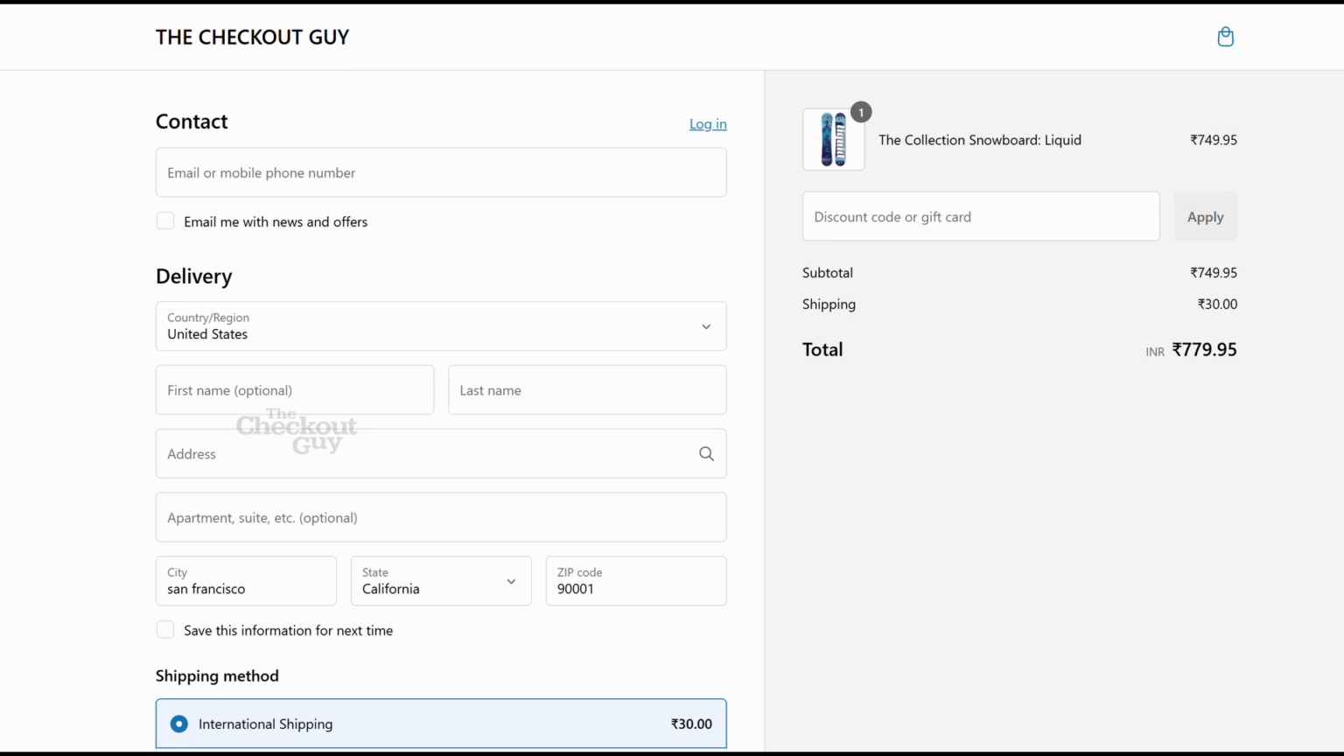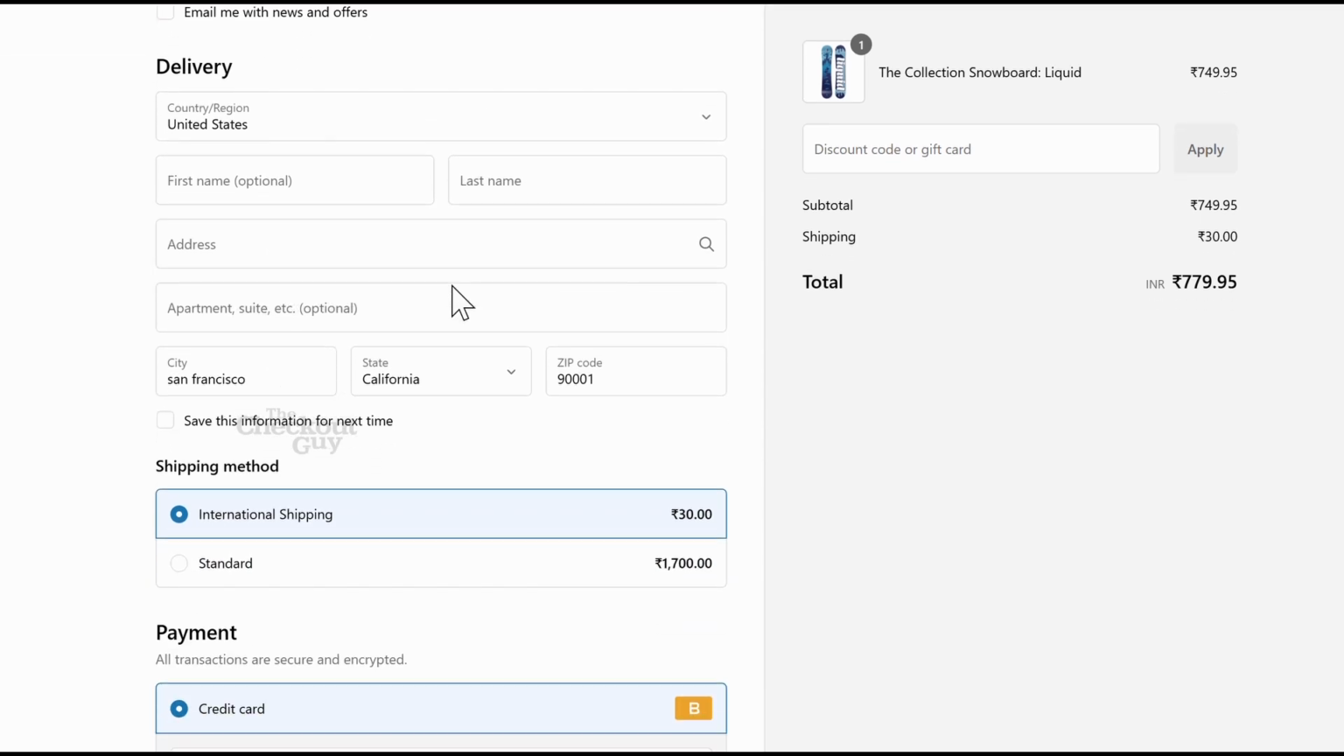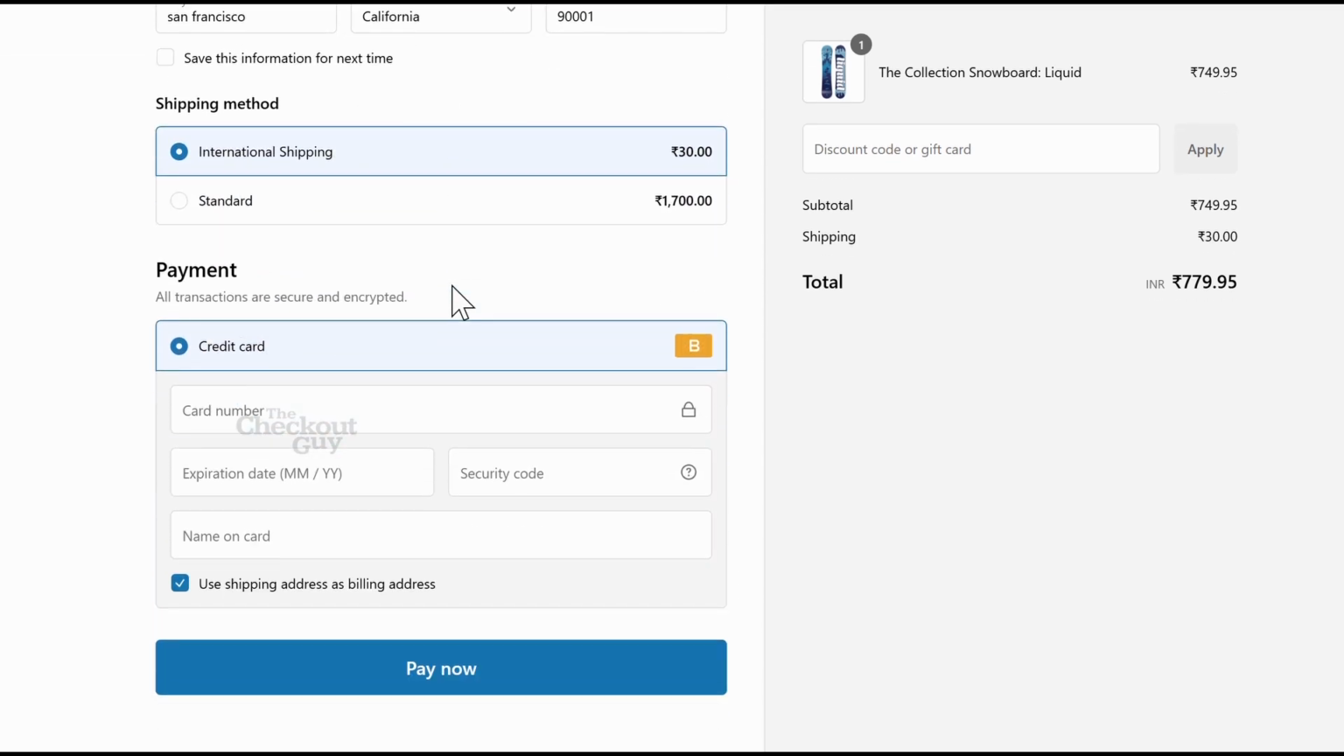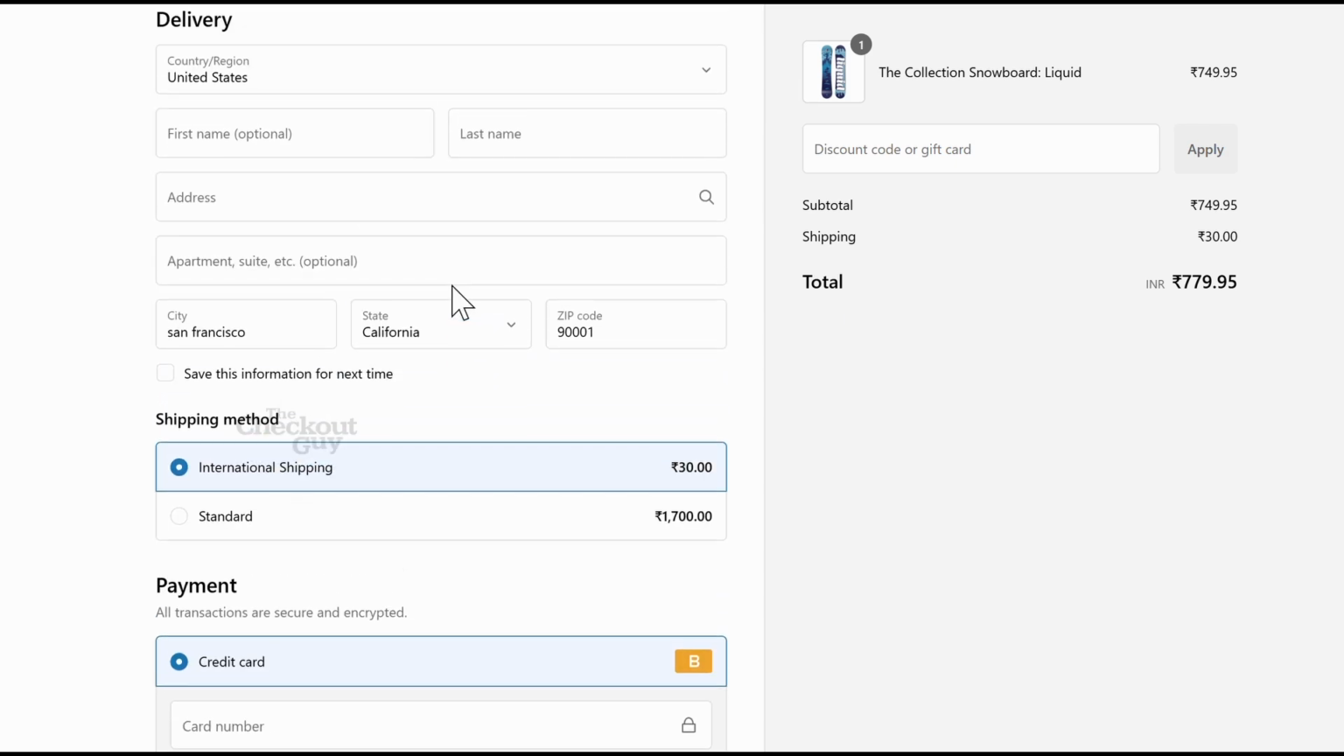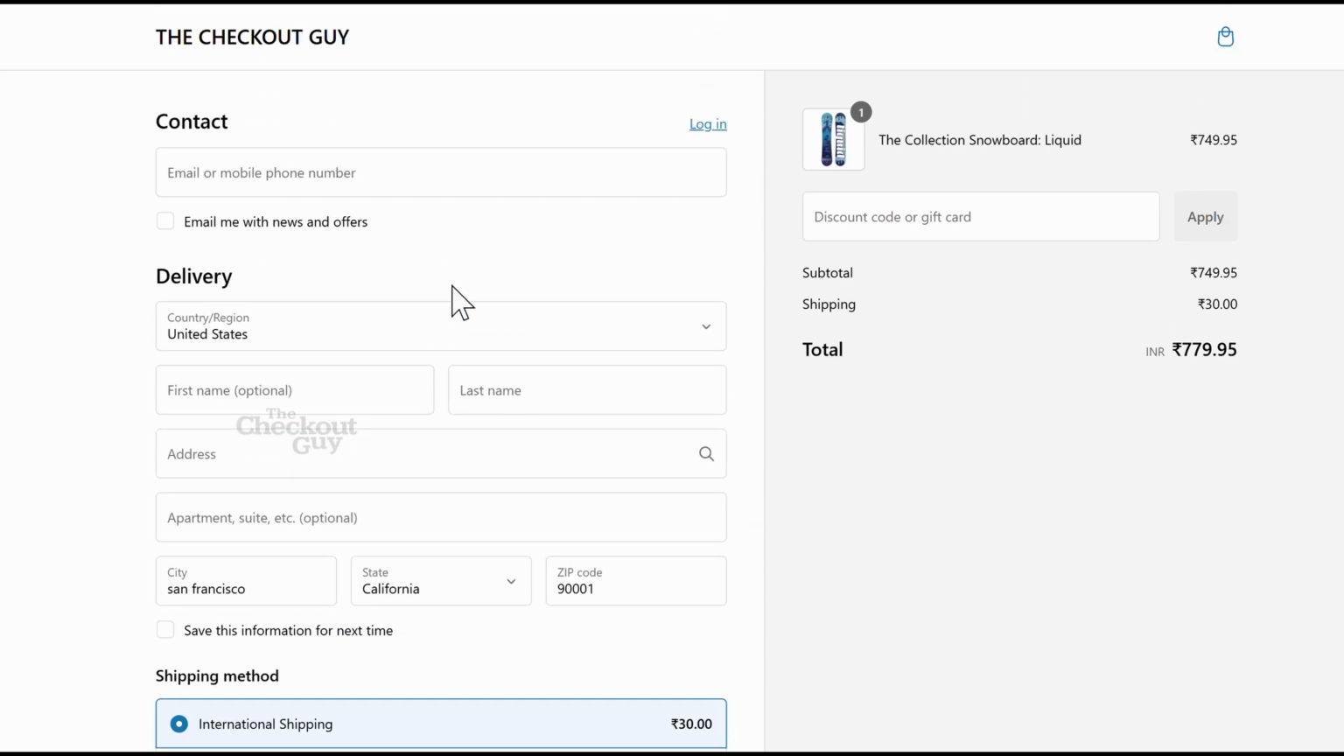I will tell you in this video how to hide COD based on country. So I have already hidden COD for a particular country, that is United States. You can see only prepaid options are available. Cash on delivery is not visible. So I will tell you how to set this up.